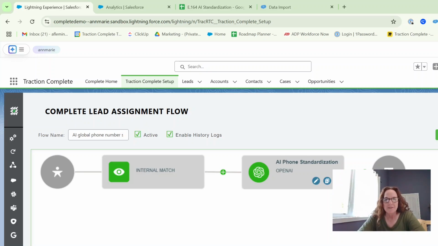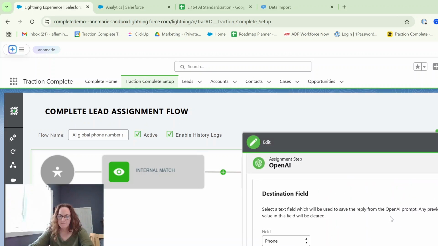So we're going to use AI to take a look at the country and then make this standardization update to the phone numbers to make sure that they're consistent. And so the way I'm going to do it, first I'm going to show you the steps. First you tell it what field you want to update. You can either create a custom field for your AI updates, but in this case, I want to actually overwrite the existing phone number field with the proper format.